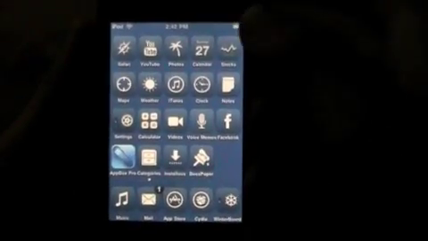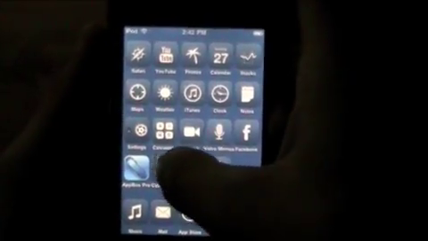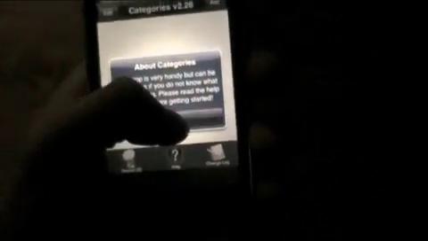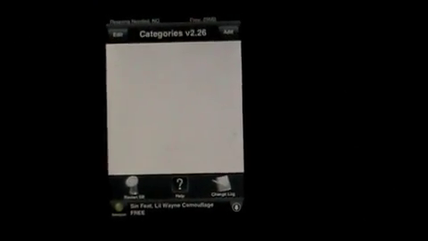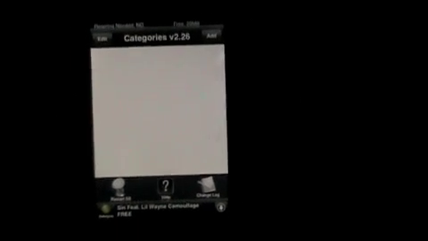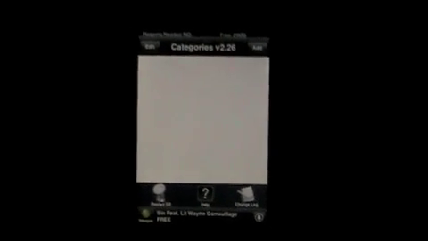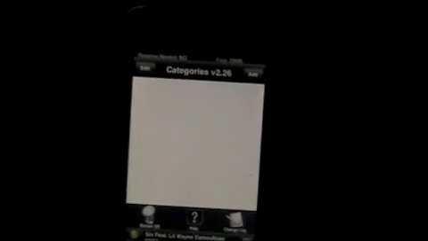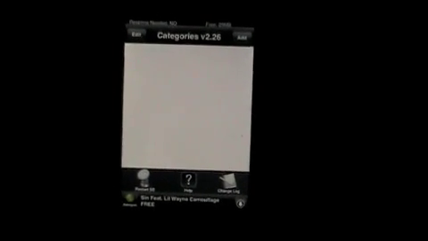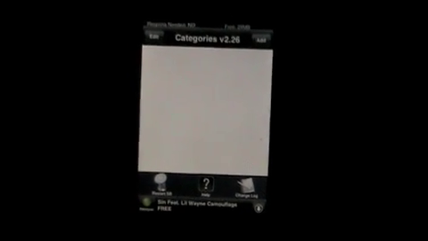The next one that I'm going to show you is called Categories. This application allows you to add folders to your Springboard. And the folders you can store other applications in, so it cuts down on pages. You can have a folder with as many applications in it as you want. So if you really wanted, you could cut it down to just having one page of applications and then having them all in folders, if you really wanted to do that.